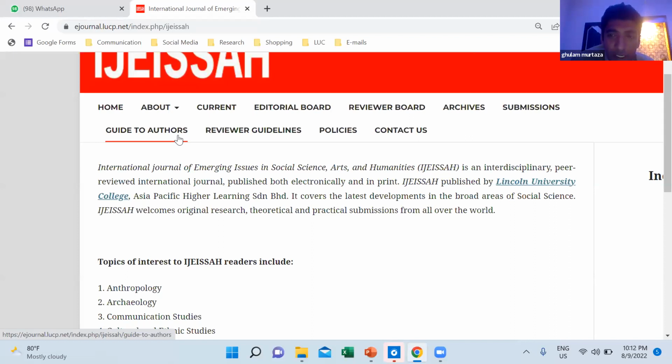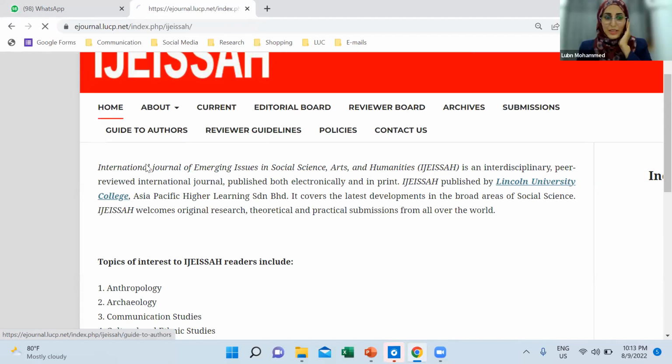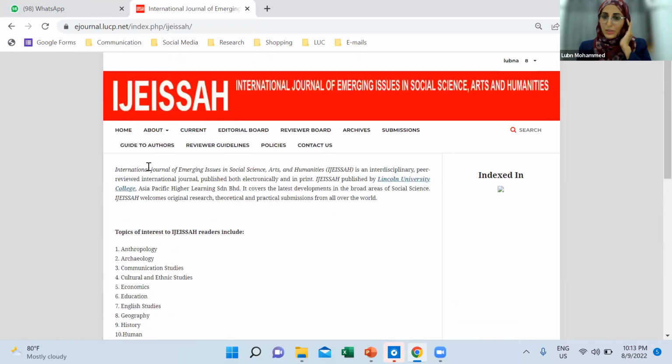Excuse me, ma'am. When we click on the link that you have sent in the chat box, it requires username and password to open it. Yes, true. It requires username and password. You need to register first. You will receive a one-time password. Then after that, you will have an account to submit your article.